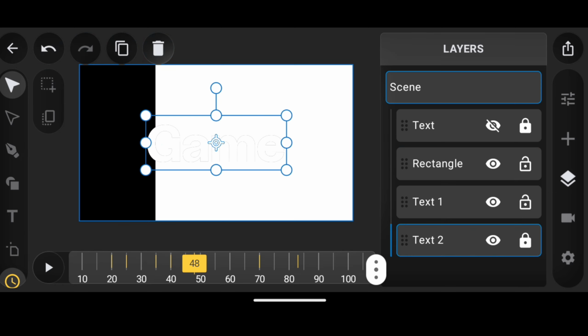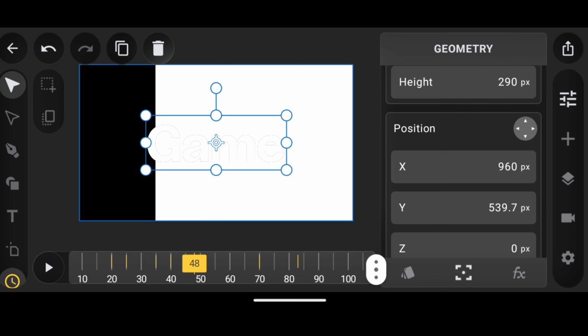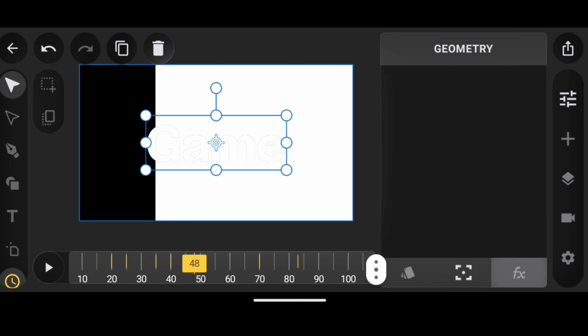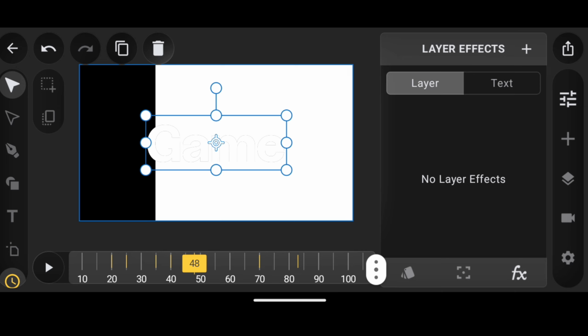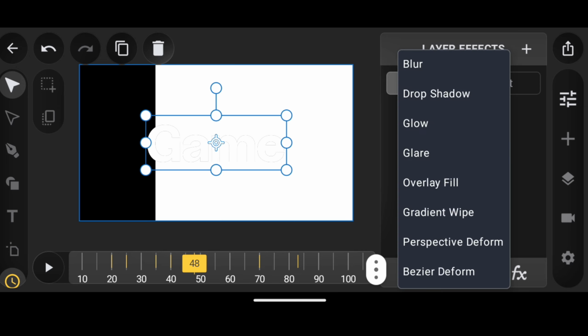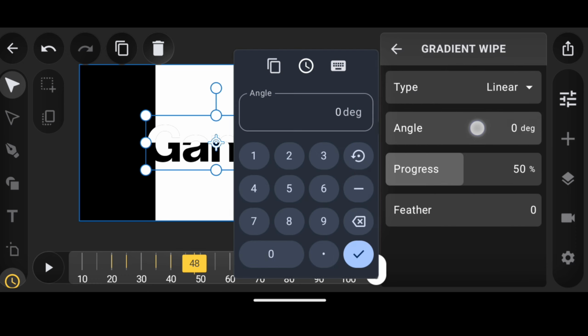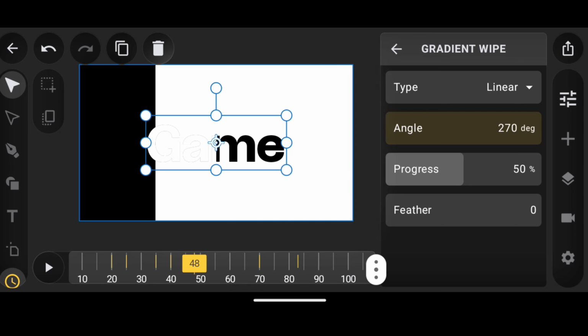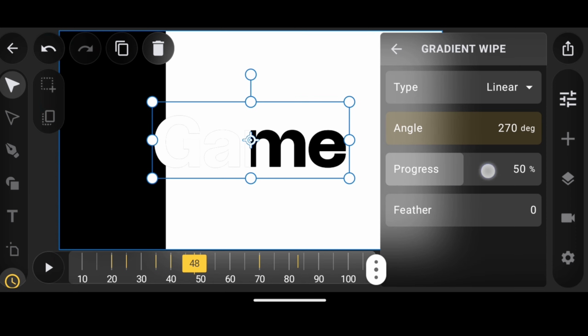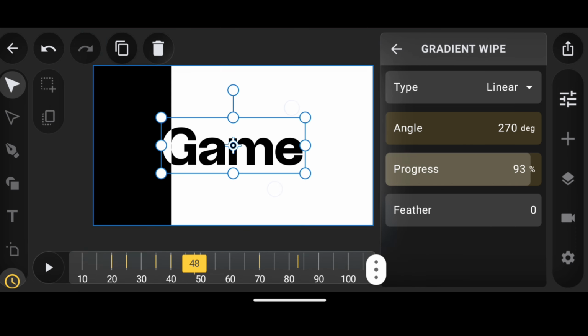Click on the text properties, effects, and you can see we have no effect. So we are going to add back the gradient wipe that we deleted. Gradient wipe, we are going to give it angle 270. Cool. And here I'm going to reduce it to 93. Can you see that?